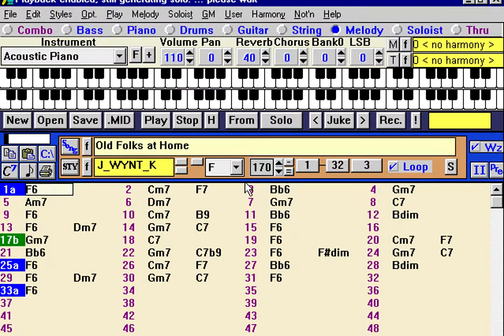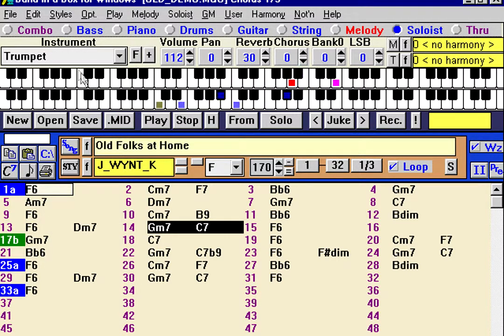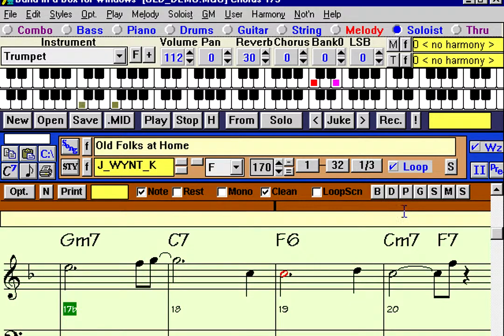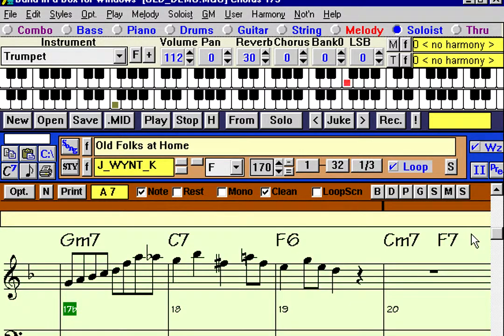Now it's going to generate a solo for you. We're going to mute the melody so we don't hear it. So you can see the pink, so it's creating that solo on trumpet that you're hearing. You can see the pink color, which indicates the soloist part, which is right here, and it's on trumpet. So we can view this solo in notation.